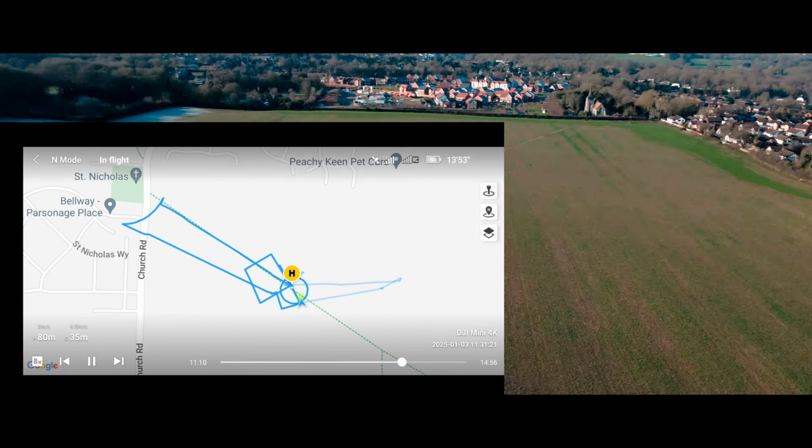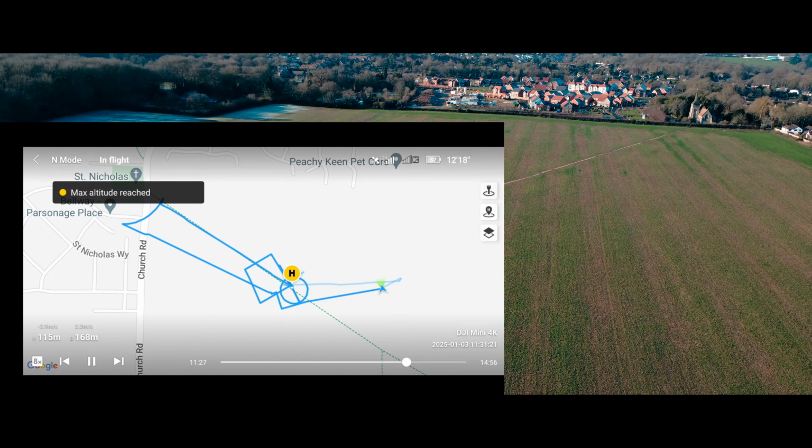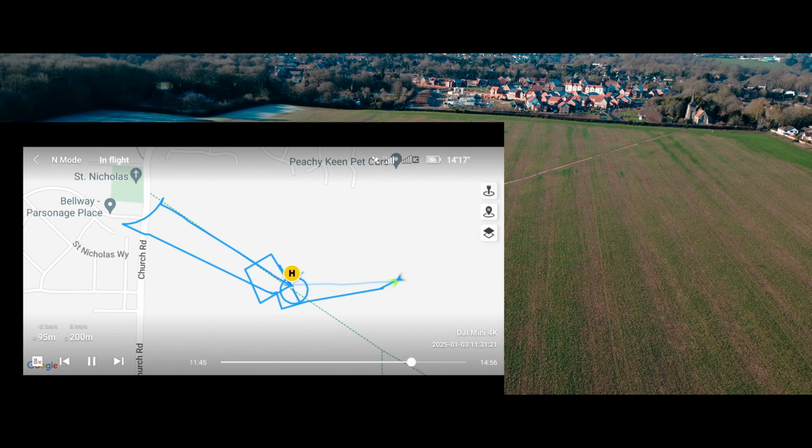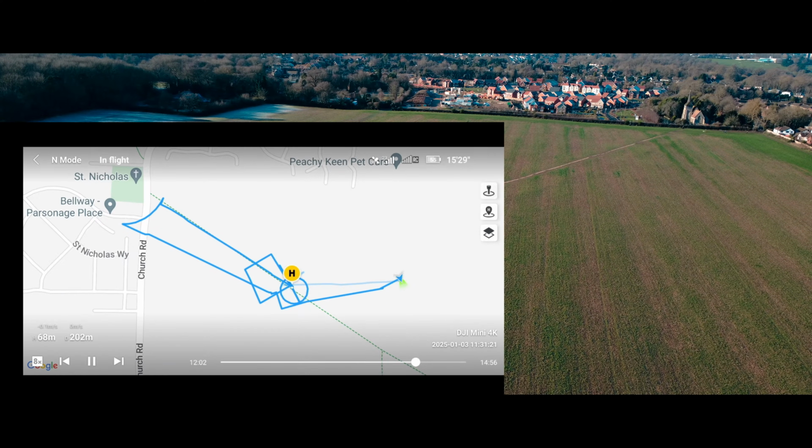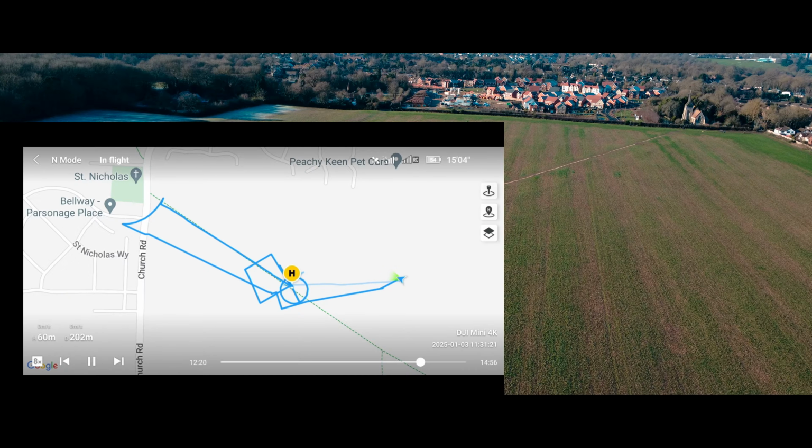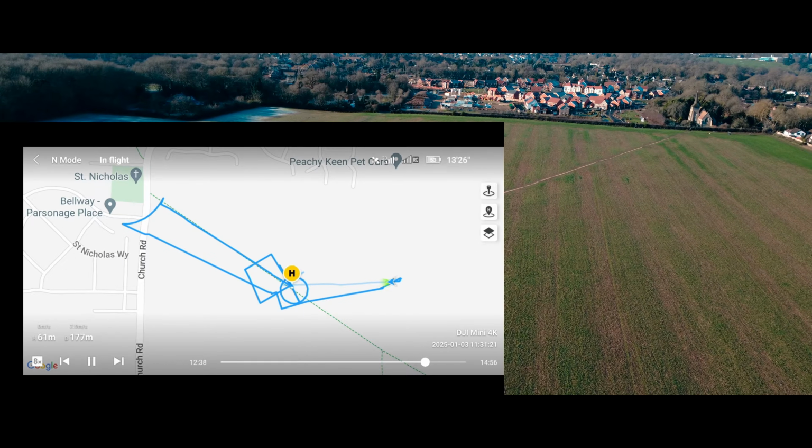Hope you like it, hope you use it, and hope it's brought something a little bit new to you, whether you're new or experienced to the DJI experience. I always seem to struggle to say that, but there you go.